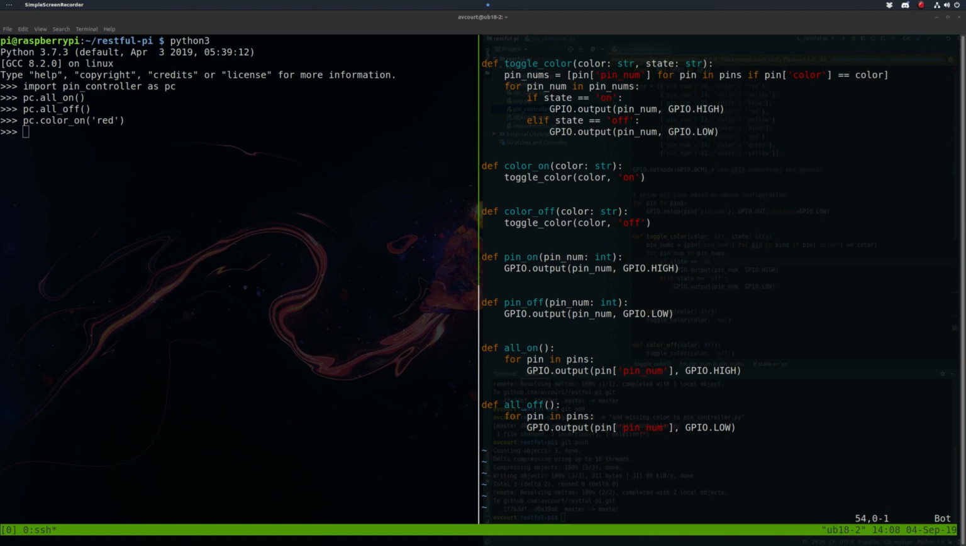Now that we know how to use RPi to control our GPIO pins directly, we can start to think about how we're going to design our RESTful API. We're going to use this API to control our pins over HTTP. So tune in for the next video where we'll get started with the Flask micro web framework for the building of our API.